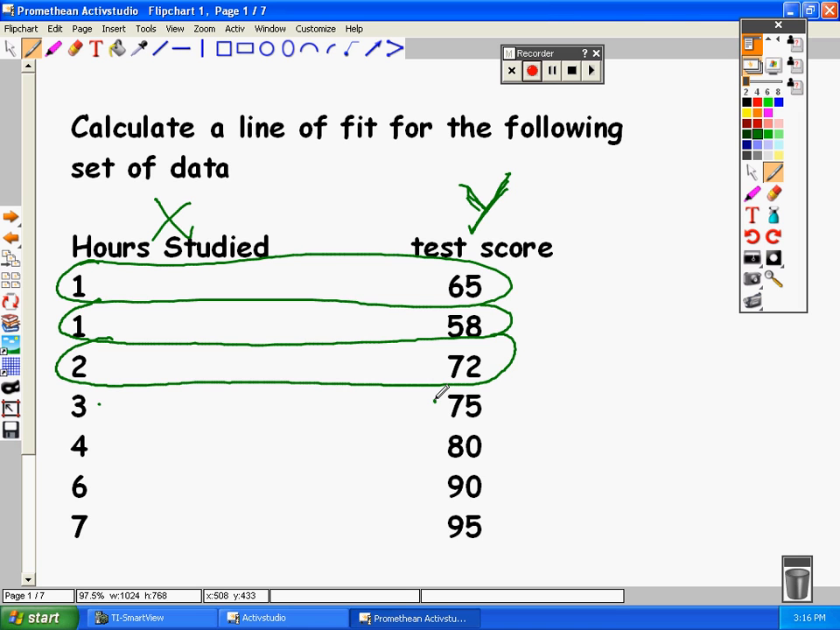If we take a quick look, we can see that it looks like the more hours that the students studied, the better score they earned on the test. So as the x variable goes up, the y variable is also going up. So I predict that there will be a positive correlation between these two sets of data. In order to figure out the correlation of the data, we need to see the scatter plot. So the first thing we need to do is put the data into our graphing calculator.